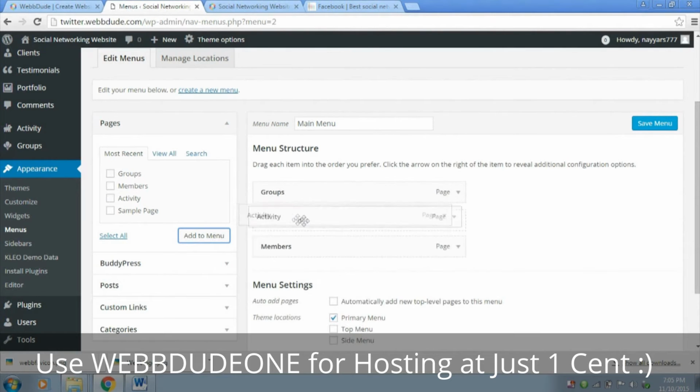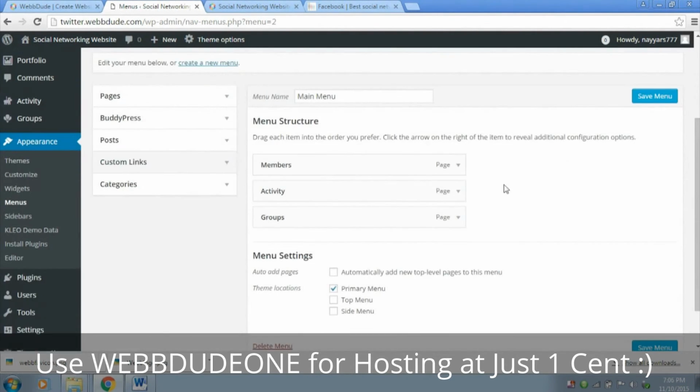Okay, I want the activity right here, the member page should be the one. Okay, this one should. Now we also have to create a new page, so click on custom links right here and type in the URL https, your domain, mine is twitter.com/groups/create. Okay, so groups/create will be there after your domain name. I have given this also in the description below. If you want, you can check it out. And link text will be create group.